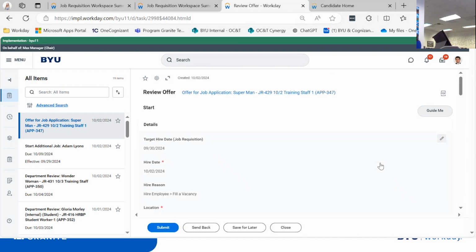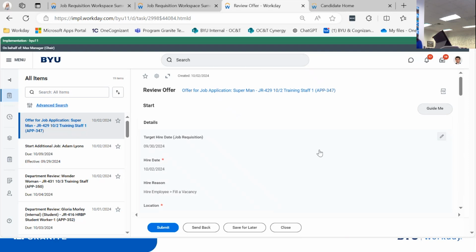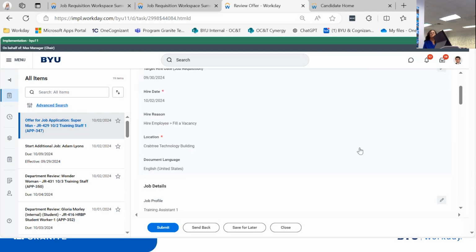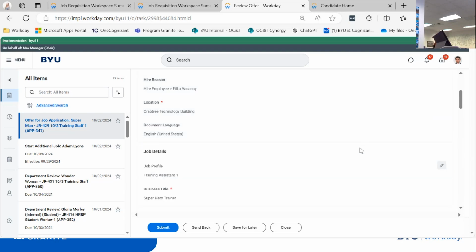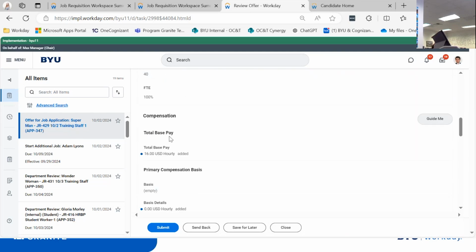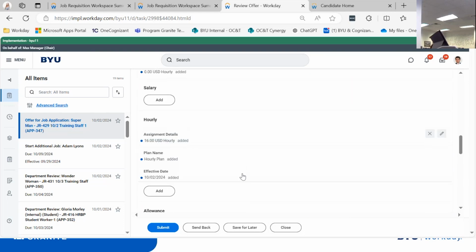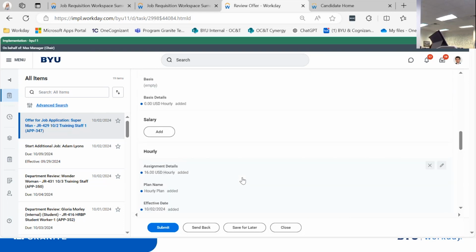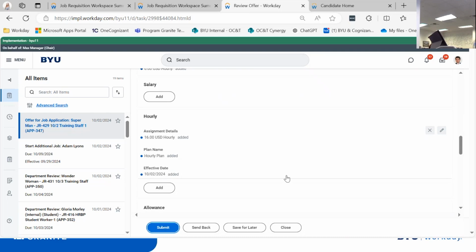Awesome. So he can edit a couple of things. He can edit the hire date. He can go in here. If he edits it, it'll get approved again. But he's looking through this. It's all looking good. $16 an hour. He's reached out to the candidate by now, and they've agreed to that. So before he submits, he's done everything he needs to outside of Workday. So he goes ahead and submits this.